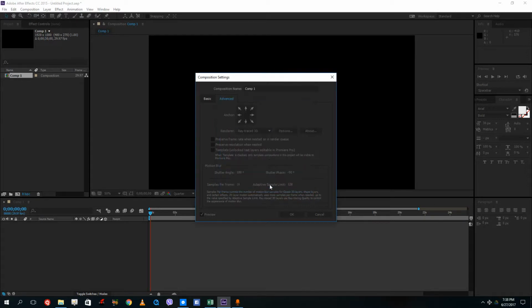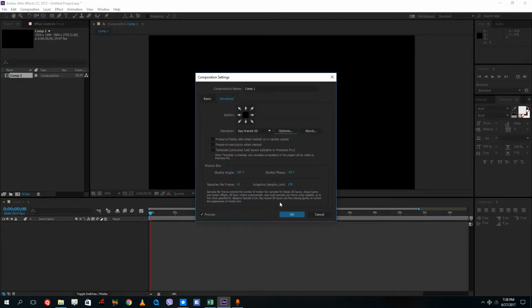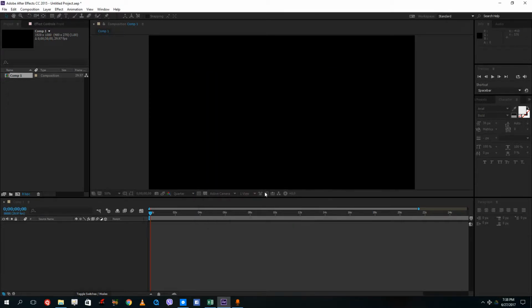Let me just leave that at default. If you want to increase the quality, you can change the ray trace quality even higher. That depends on the level of graphics card that you have. If you have a low range graphics card and you increase the quality too much, it might start freezing. So let's just press OK right here.